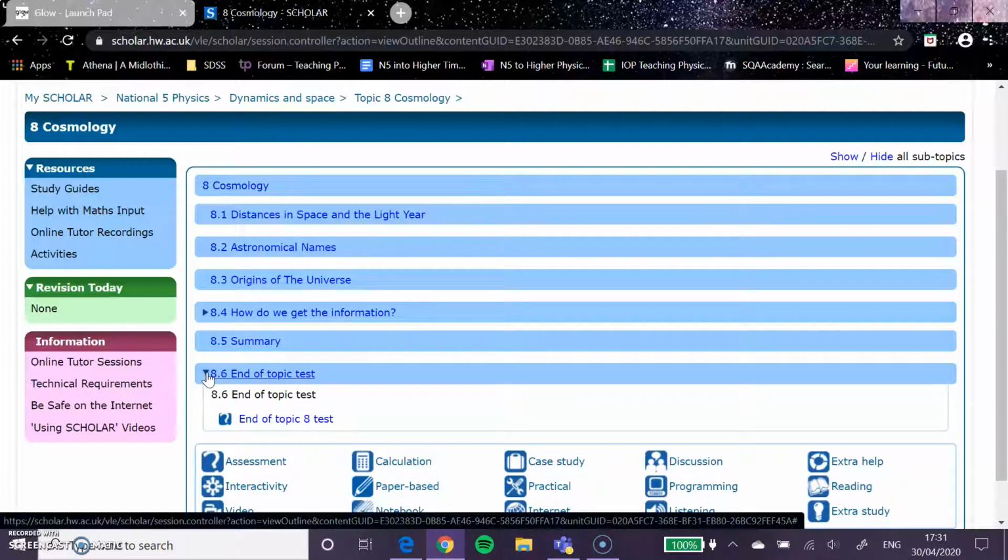But the same thing, try and answer all the questions as best you can, try and make sure you've at least attempted them all. And then when you're finished, do make sure that you press End Test. If you just close the browser, it won't necessarily record what you've done, so it'll be hard for me to tell what you've done, what you got right, what you got wrong.